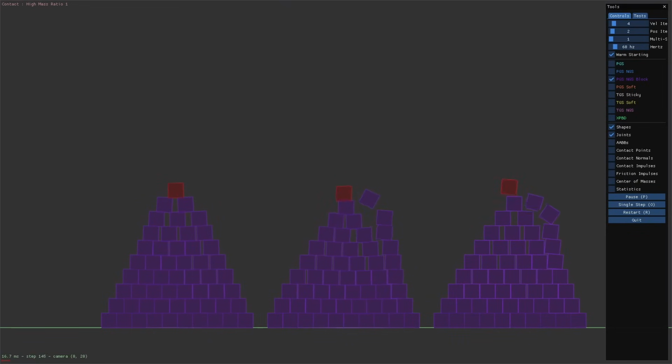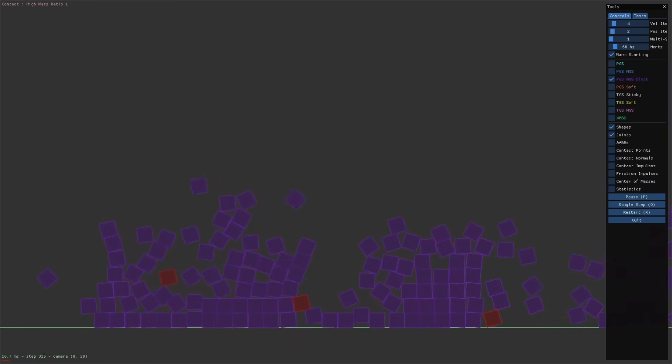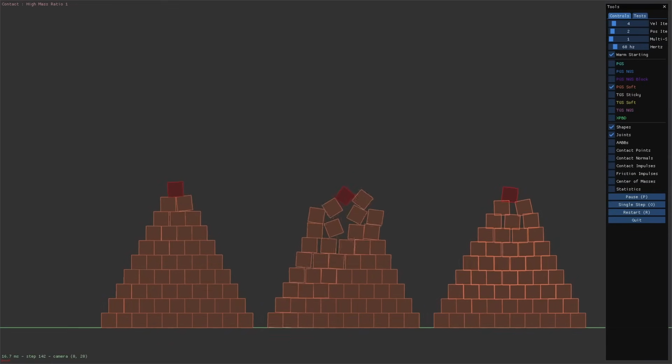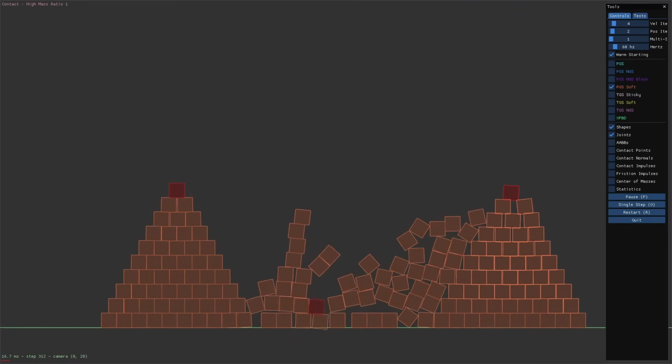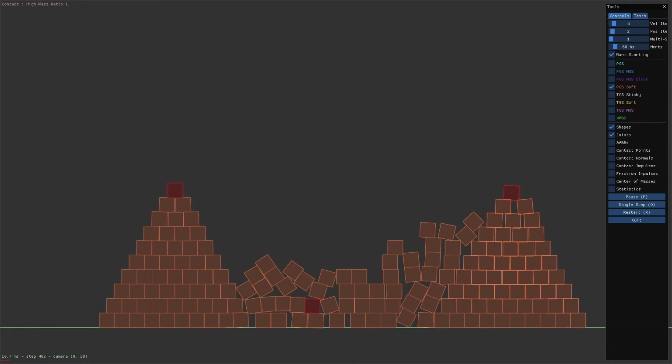Here's the block solver. Doing a little bit better. PGS soft. Soft constraints are pretty resilient to high mass ratios. They have a little bit of give, and that helps to create a shock absorber for those high mass ratios. There's also, as part of that soft constraint, significant damping that helps remove that high energy.